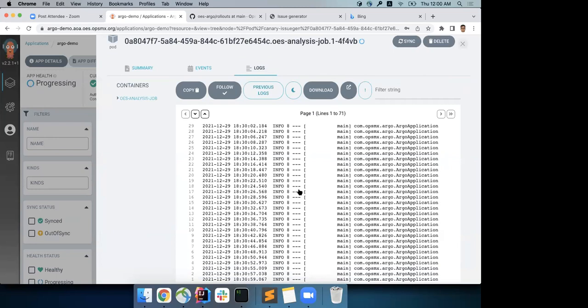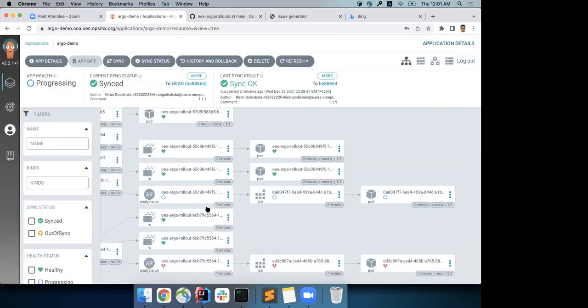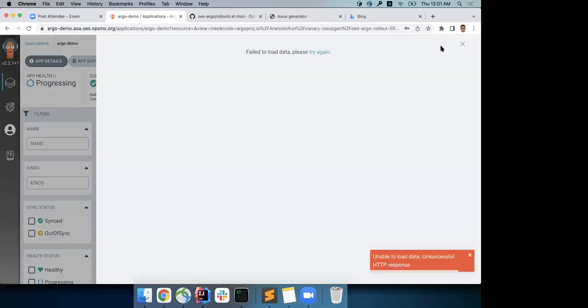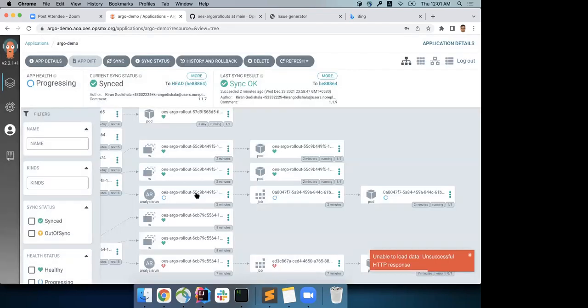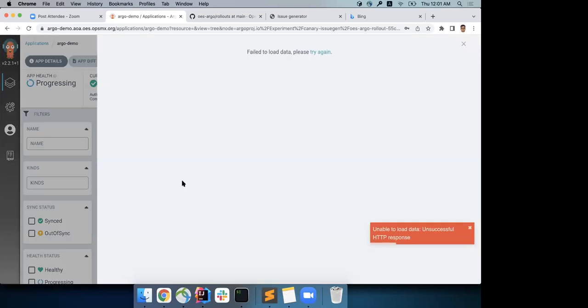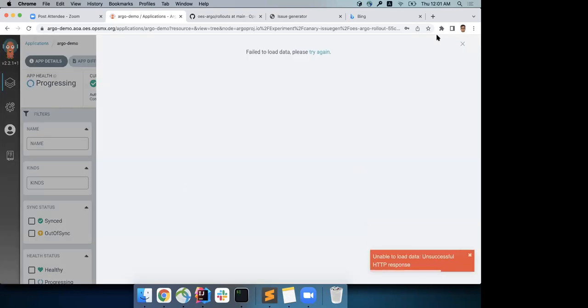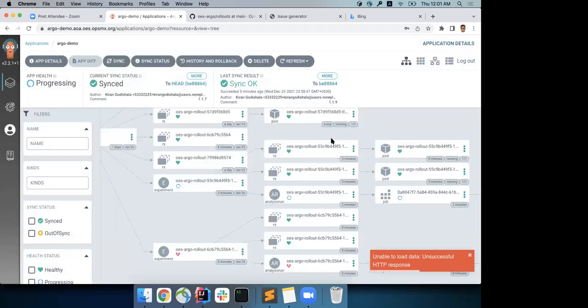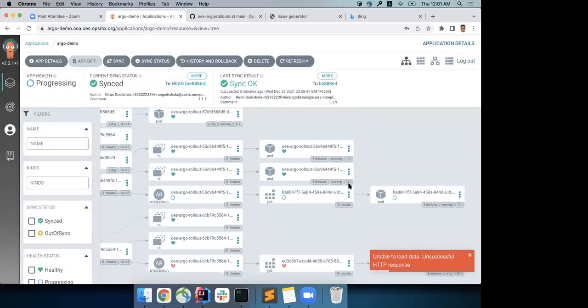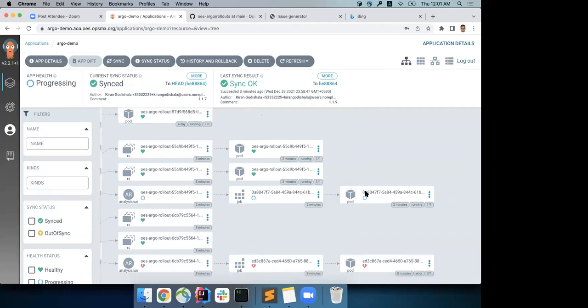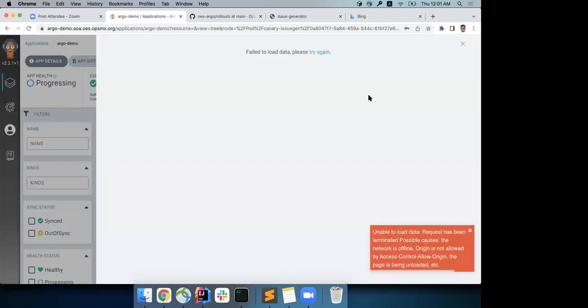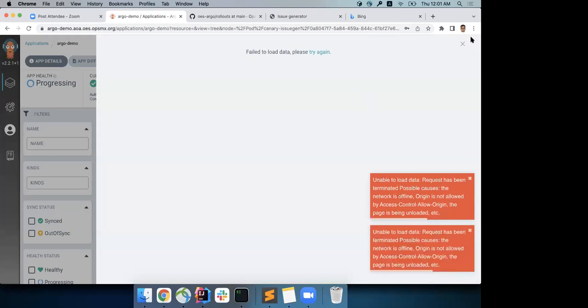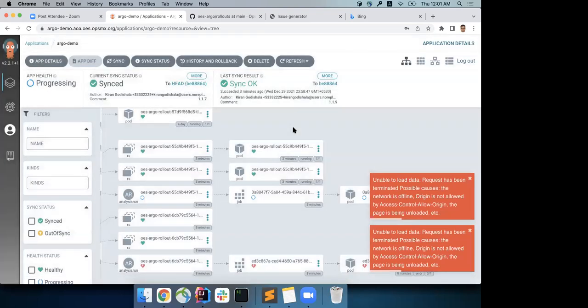So while this happens, let's analyze some of the details of, let's see, the analysis run manifest. Glitch, I think. That's not expected. I hope I am online.